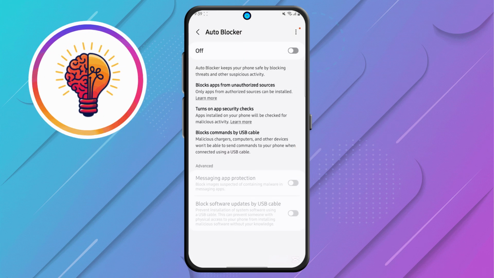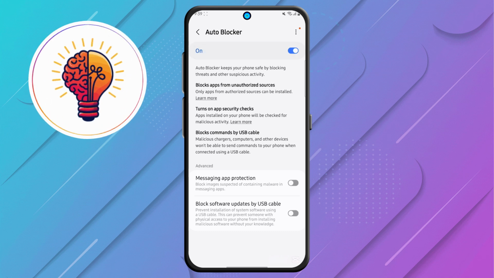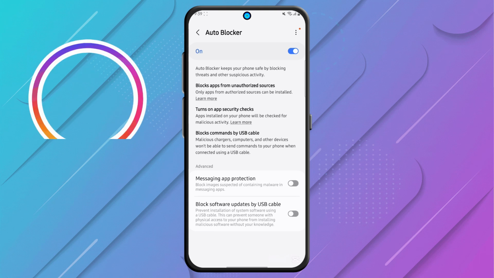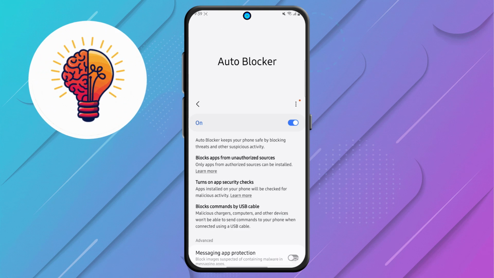Choose the Auto Blocker option again. Unfortunately, this option is turned off. Step 5. For the last and most important step, tap the Auto Blocker option to turn it on. Your phone will automatically block potential threats and suspicious activities, keeping your device safe.